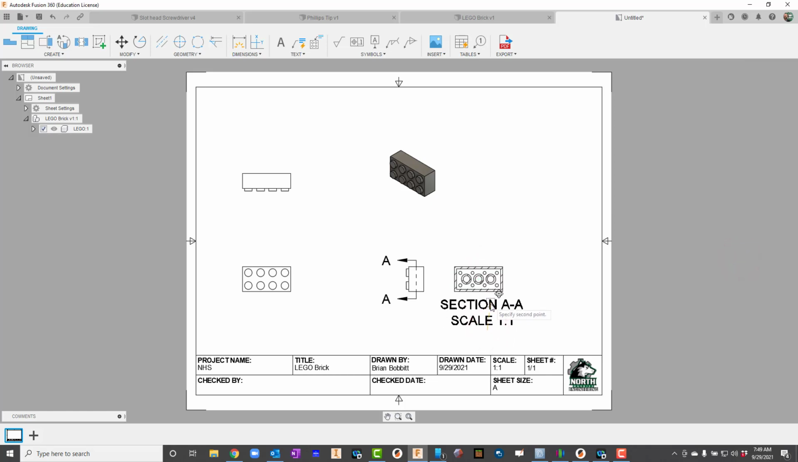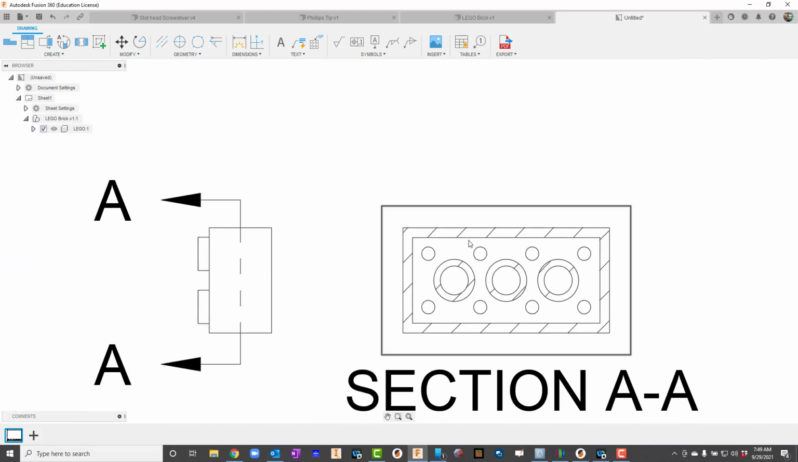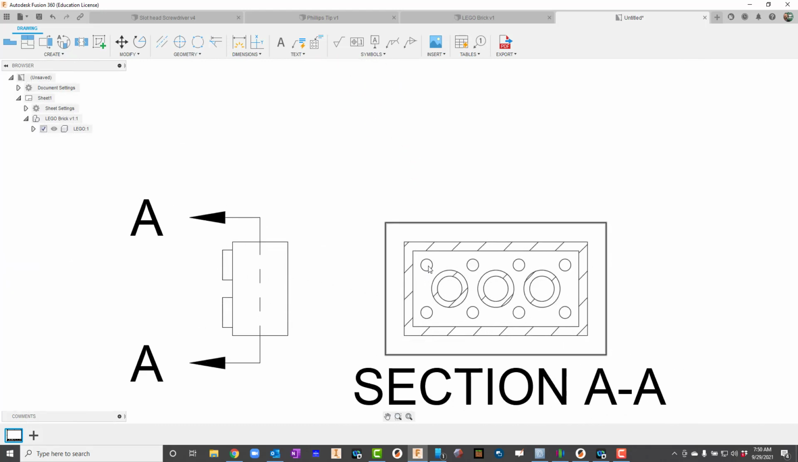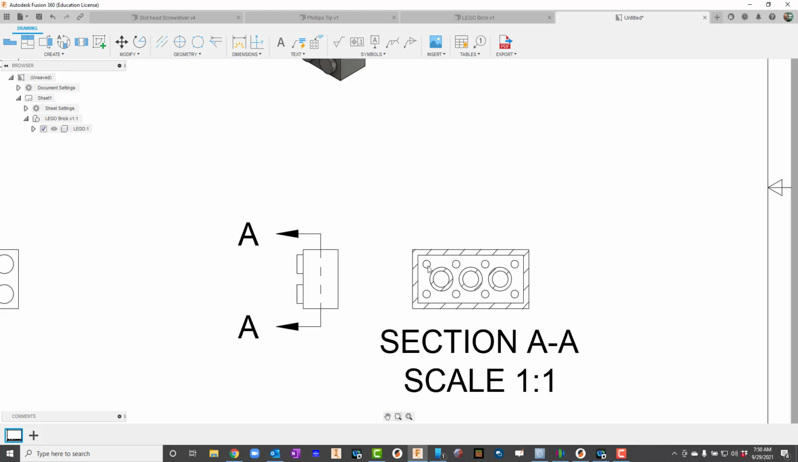I can use this and kind of move it and drag it around. The section view gives me an advantage if I can see inside there and see what's solid now and what's hollow. Like these little holes here, it must have been shelled out.